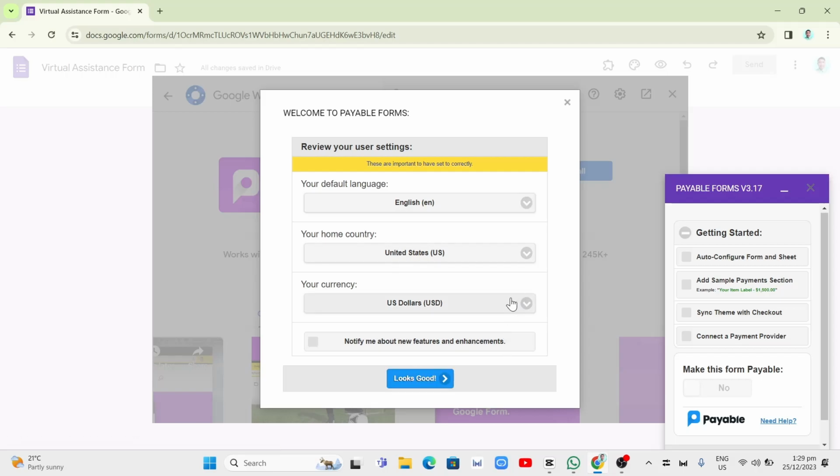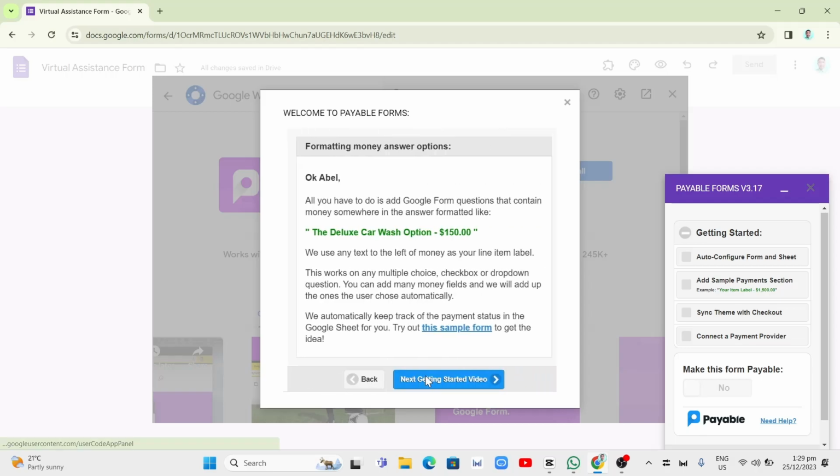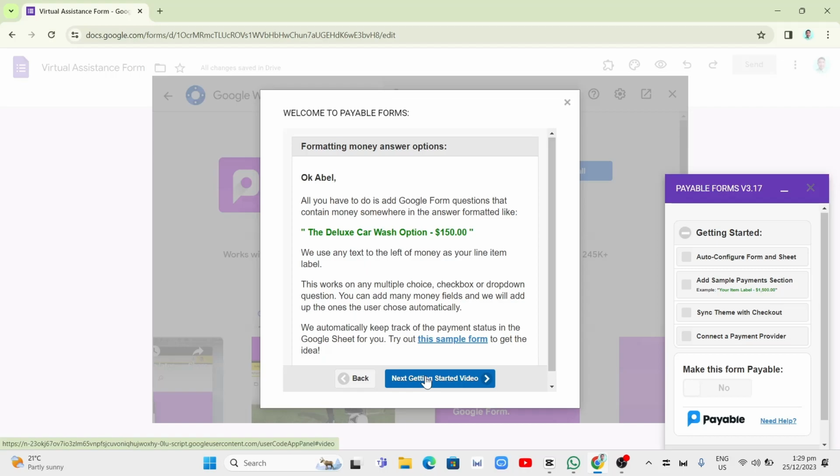And then here, as you can see, when you click on this looks good, you will go to the next page, where you will find the format. So all you have to do is add Google form questions that contain money somewhere in your answer formatted like this: first the description, then a dash, and the price. So basically, we use any text to the left of the money as your line item label. Then it automatically keeps track of the payment status in the Google Sheet for you.